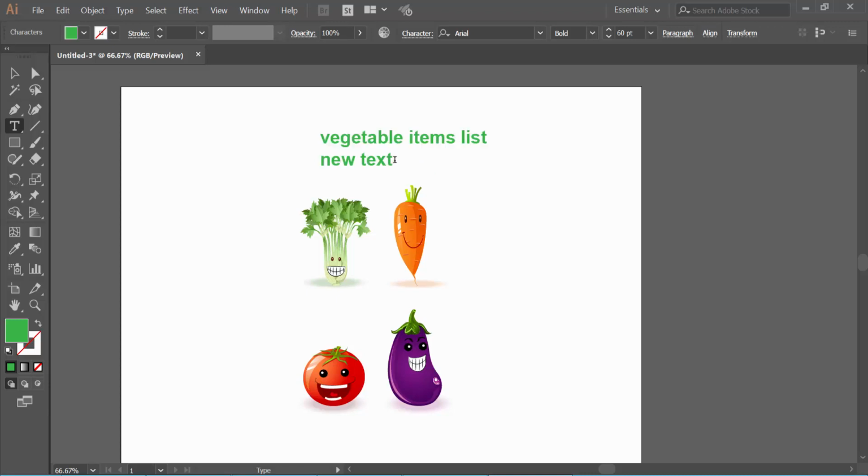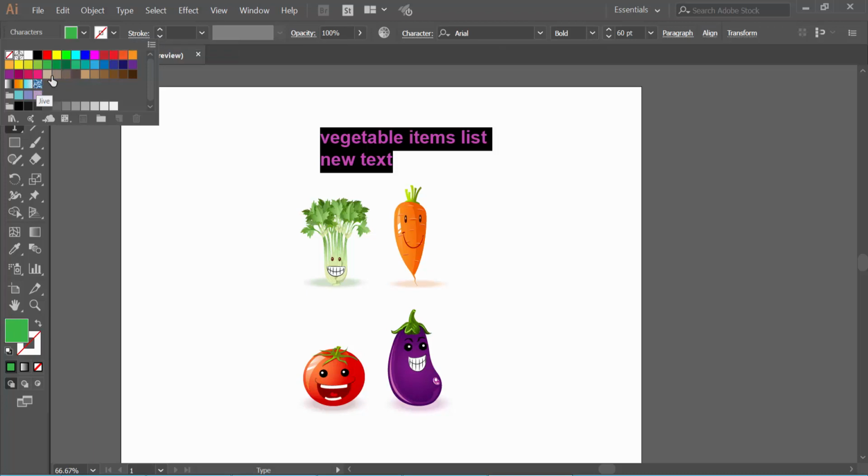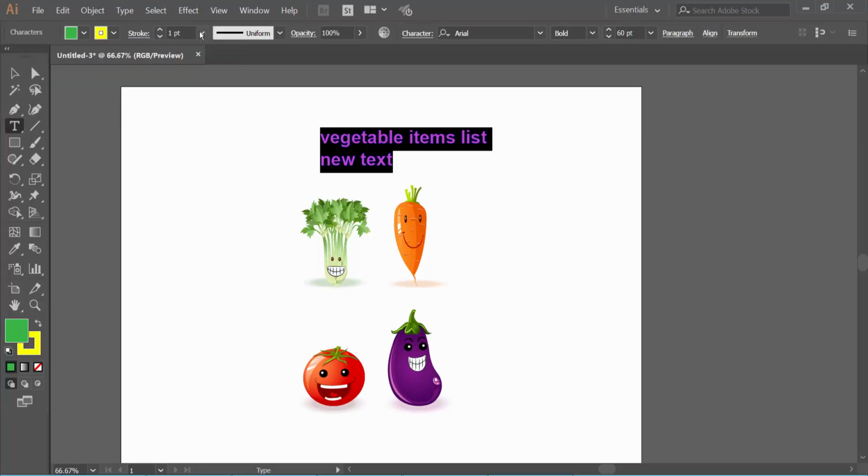Also you can add stroke color here. Stroke color, and see this.